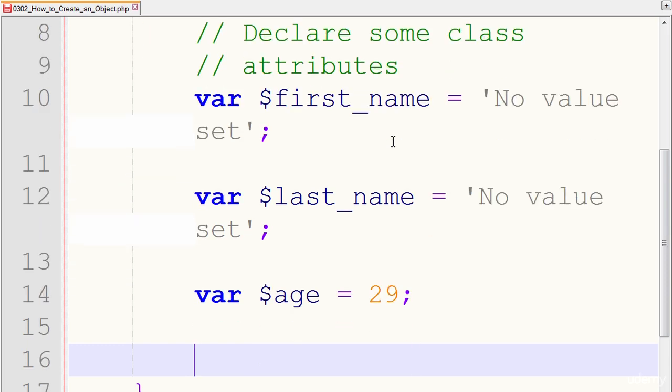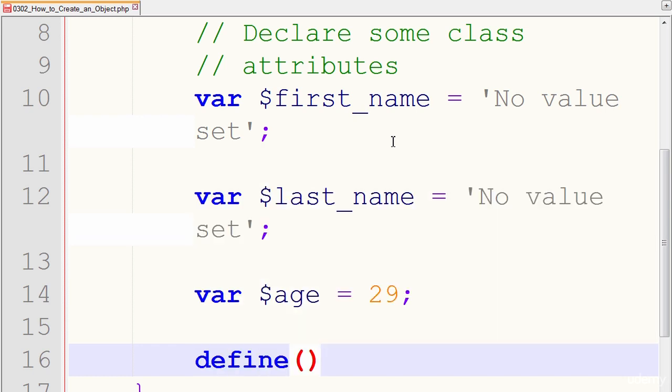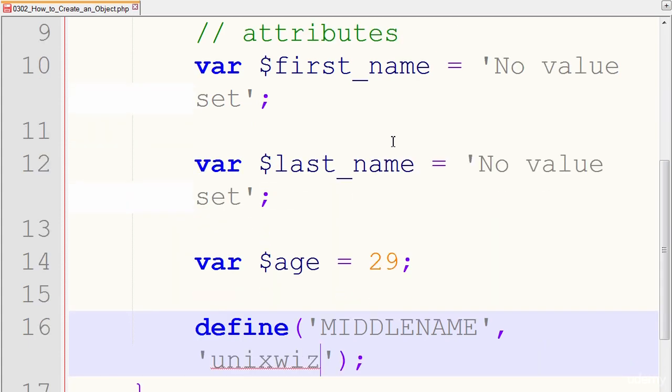And of course, as we've known as well, we know how to define a constant. So the constant name, I'll just call this middle name. And let's say my middle name or my alias name would be Unix Whiz. I love Unix, by the way, guys.